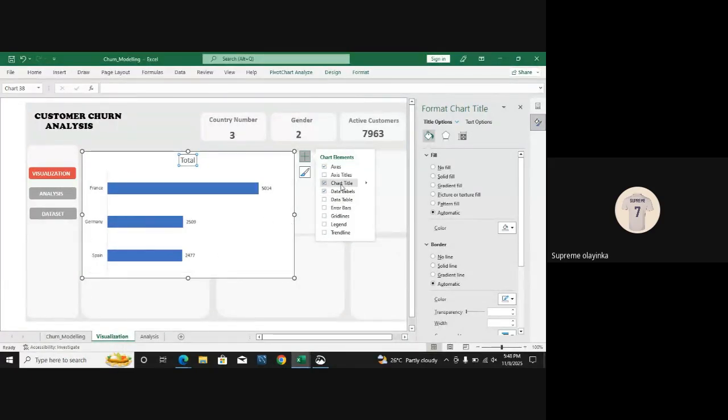Someone's asked a question. Yes. Hello, okay, please, what do you do to remove the grid line?